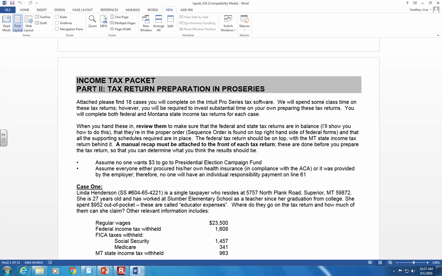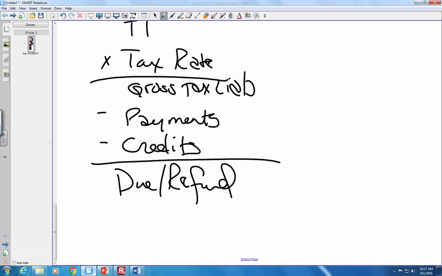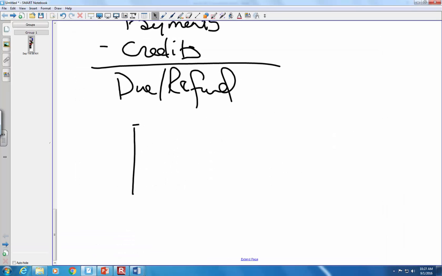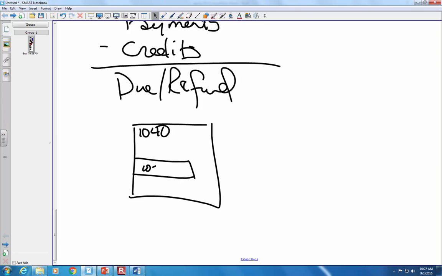So, for example, on the 1040, here's your front page of your 1040. If your client owes money, you staple the 1040V right here. And in the real world, you'd paperclip it and then they put a check there. Same with the MT2.